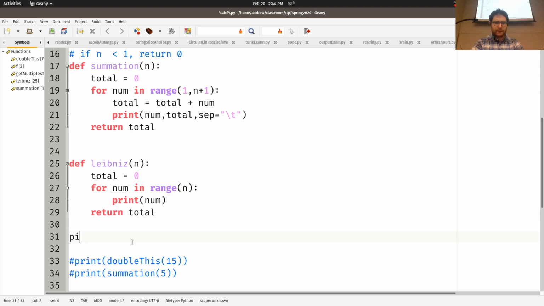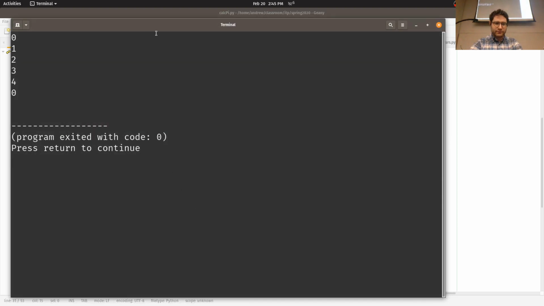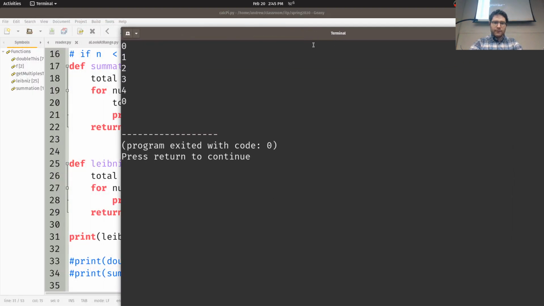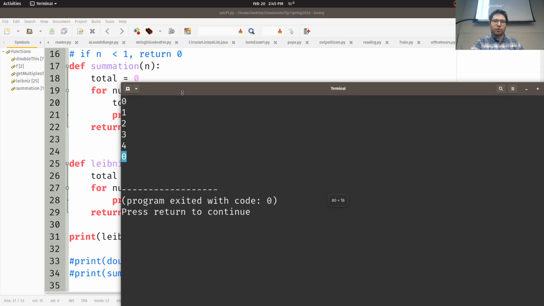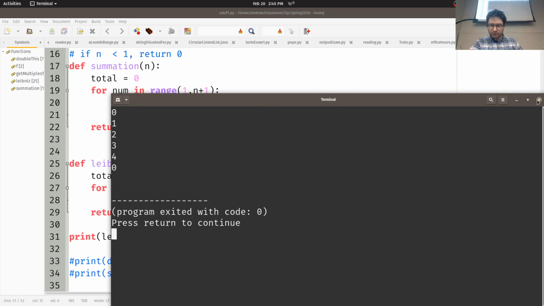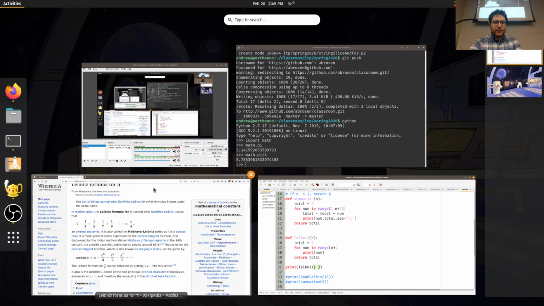So print Leibniz, which I probably misspelled, but I'm sure if he's upset, he'll file a complaint. We get 1, 0, 1, 2, 3, 4. That 0 there is because the total is 0. So we've got our numbers over there.